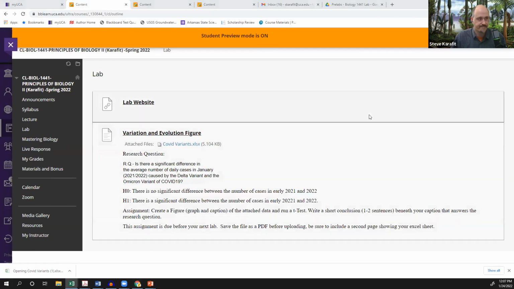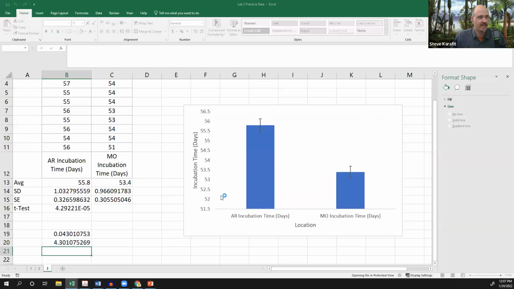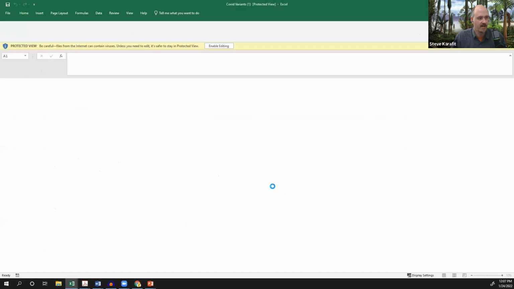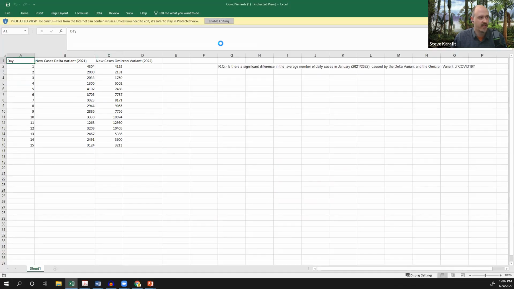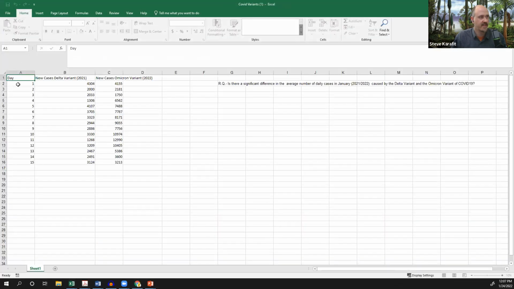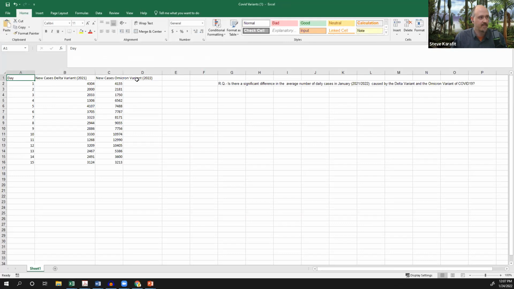from Arkansas for the first 15 or so days of 2021 and 2022. Okay, so there's 15 days worth of data here, and it's the number of new daily cases for each of those days. So it's going to graph just like the lizard data did, only a different sample size. And you're going to do the same thing with a graph and caption, and you're going to upload it before you come to lab a week from today.